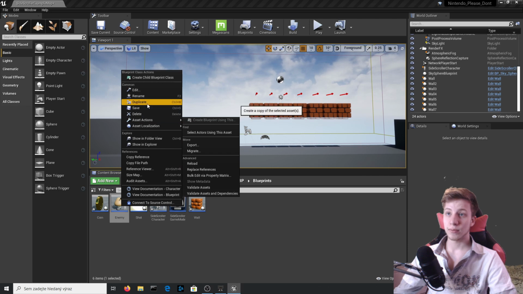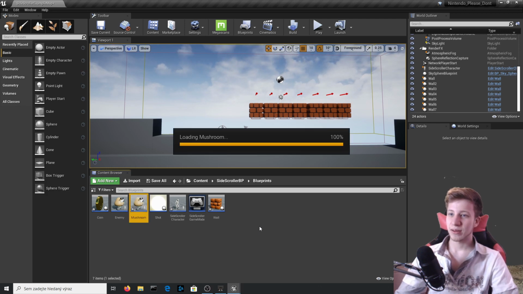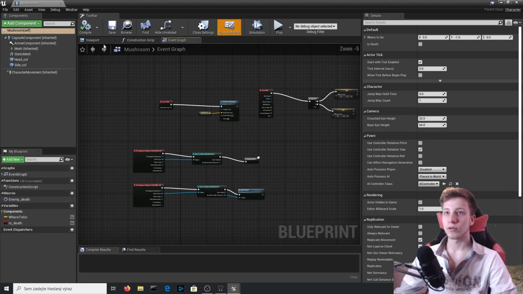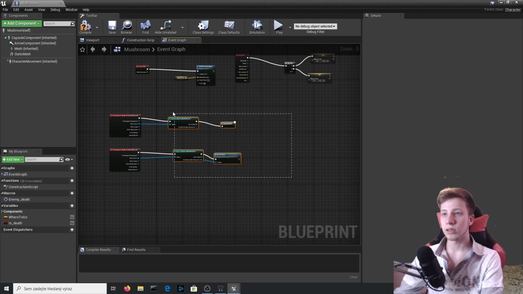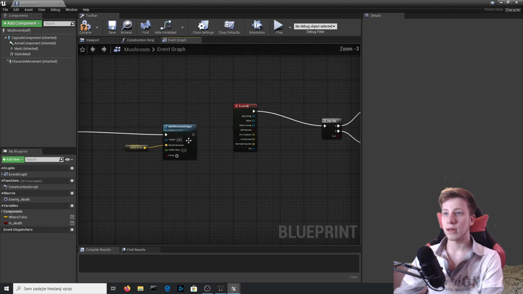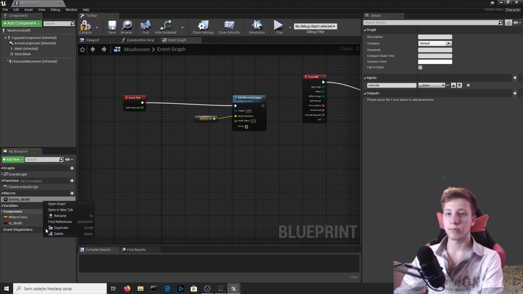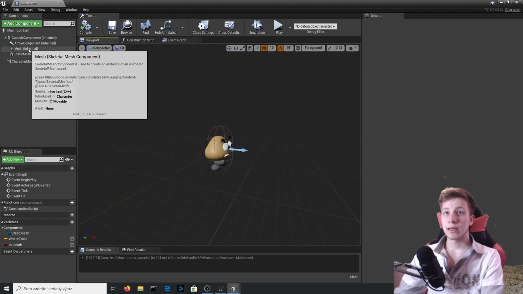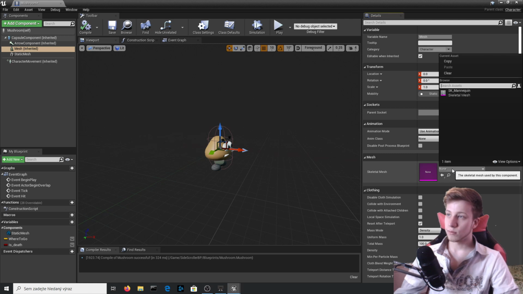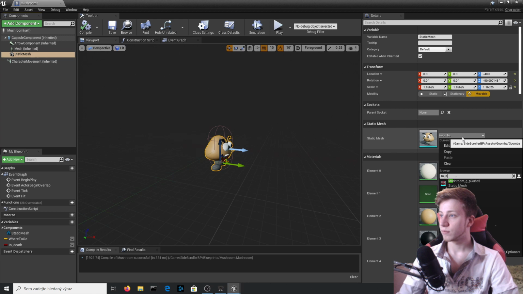So we will just copy it, duplicate it, and call it mushroom, because mushrooms. Okay, open it, and we can actually delete most of this stuff. Let's delete this and this. We don't need these collisions, and we don't need any of this. The only thing we need to leave is this. Delete this macro because we don't need to kill this thing. And set our mesh to our mushroom. Okay, not this mesh, static mesh. Set it to your mushroom.